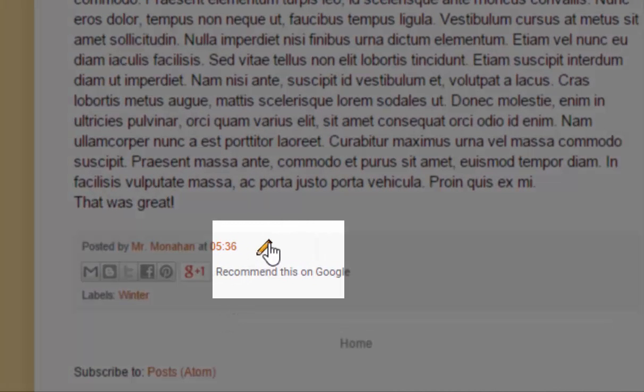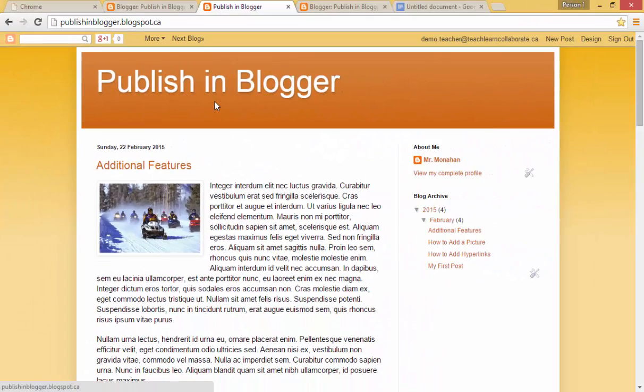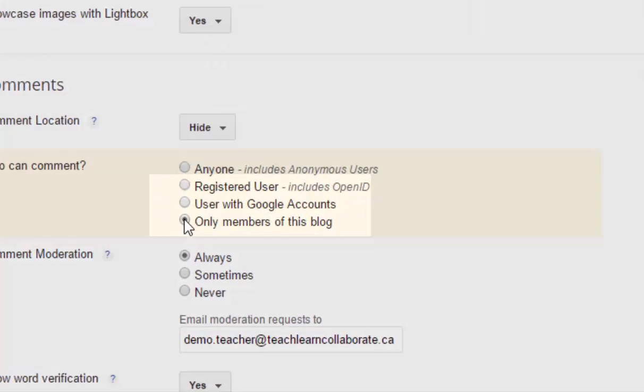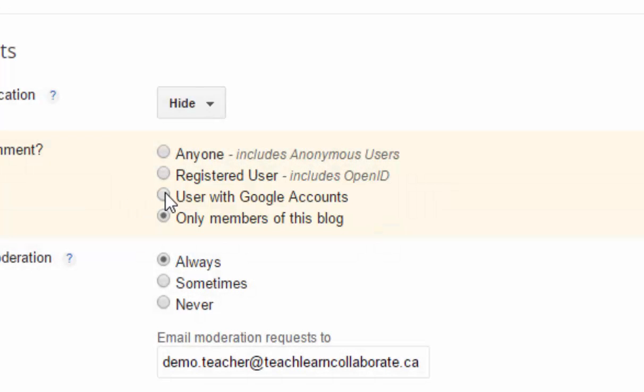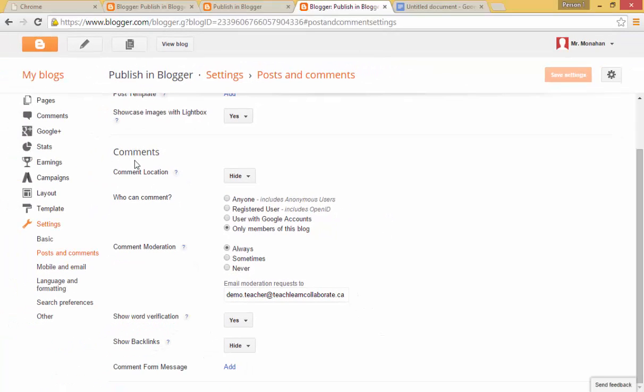Okay. The pencil you see here is because I'm the author of the blog. I can go ahead and edit the post this way if I would like. So that totally got rid of the ability to add comments. If I want to change those, I may go to members of the blog, and then I could add students as authors on the blog, or users with Google accounts, so that they would have to be signed into a Google account, and I would still leave the comment moderation on so that I had the chance to preview those comments before they appeared on my blog. So that's the privacy settings for your blog, and I think at this point I'm going to stop this video.